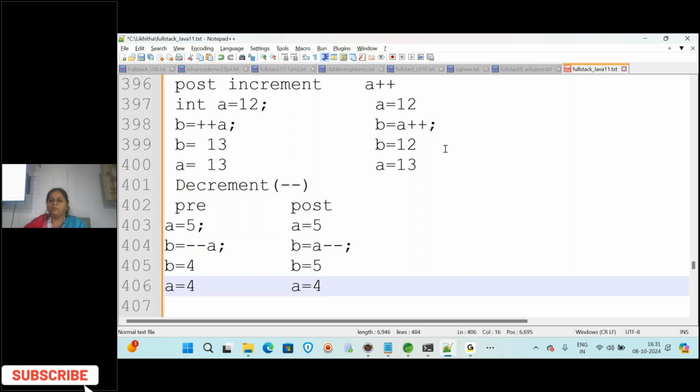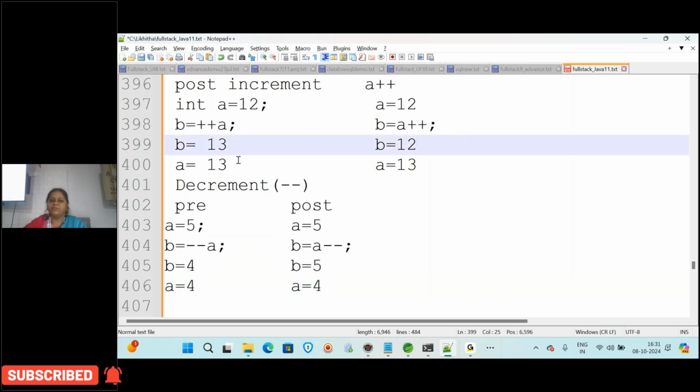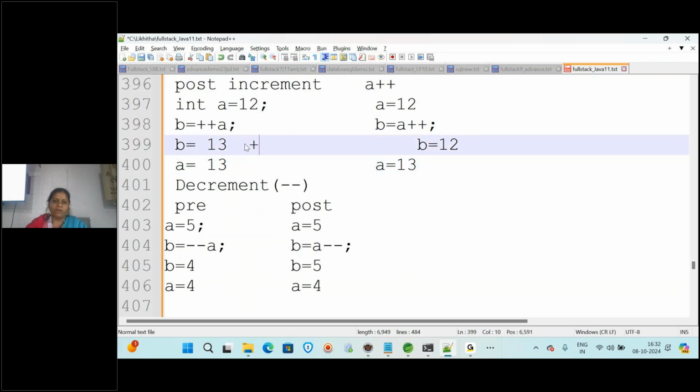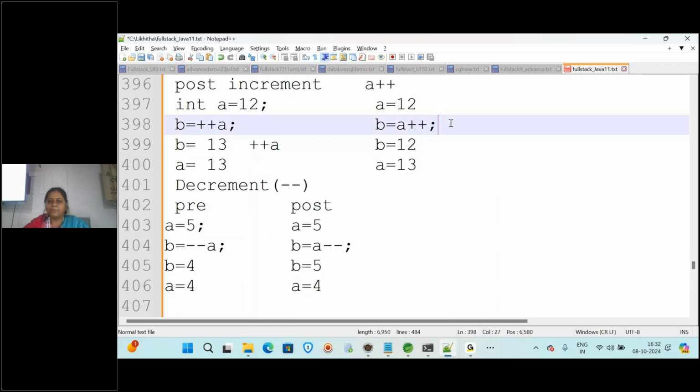Yes, fine. Now I will ask one more question. The value of b is 13 and the value of a is also 13. Now if it is asked what is the value of plus plus a, and also what is the value of a plus plus. At this point, what is the value of a plus plus? Can you tell me?